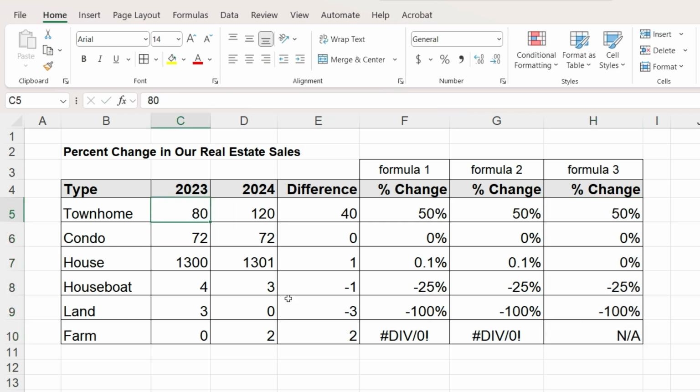There are other ways to calculate percent change that give the exact same results, but for me, these formulas help me understand what I'm doing.